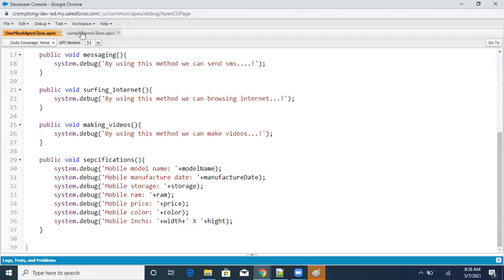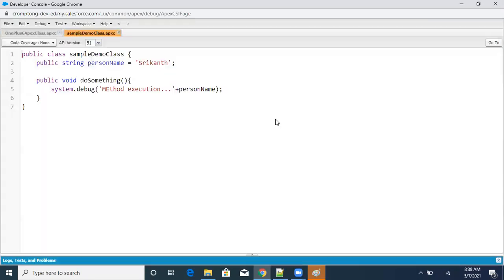So where we are means we know how to create a class, right? It's very simple. This is the access specifier. This is the class keyword. This is the class name, and this is a variable declaration. And this complete stuff is nothing but a method. This is the method access specifier, method return type, and this is the method name.